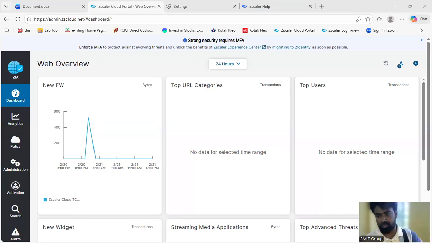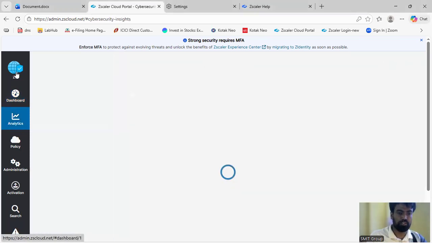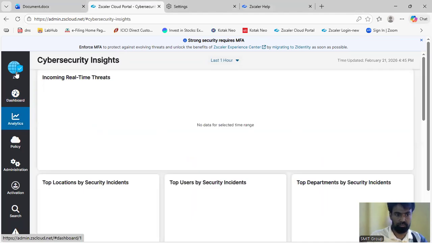Namaskar and Jain. In the last video we discussed what a proxy is and the types of proxy: implicit, explicit, forward and reverse. Now I'm going to move you directly to this, which is a ZIA dashboard. You can also see this is a ZIA dashboard.